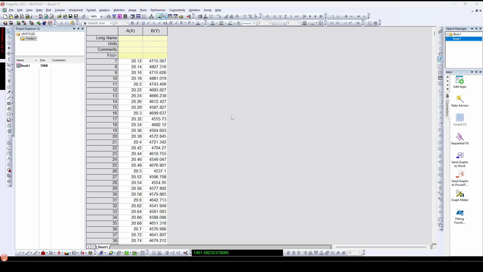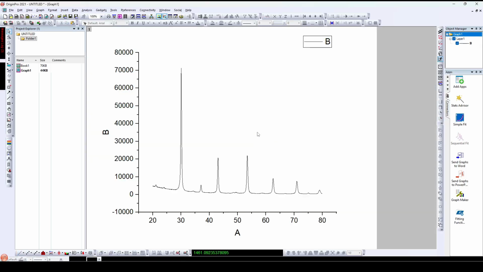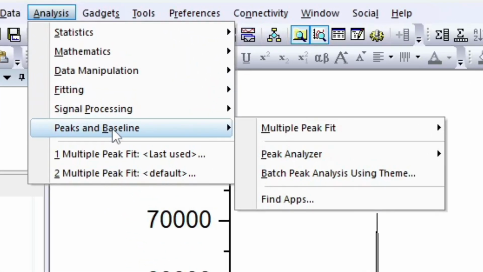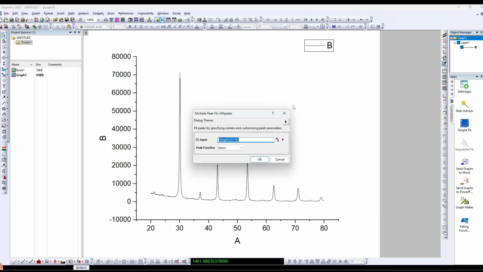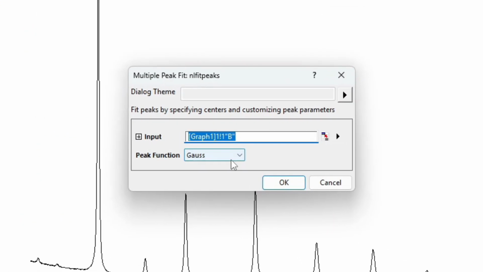Now you copy your XRD data and paste it into OriginPro. So you select the two columns, the X and Y axis, and then you plot. Now when you have these, you go straight to Analysis, and then you click on Peaks and Baseline, and then you select Multiple Peak Fit. You open the dialog. Now you can just go with the current peak function, which is Gauss.